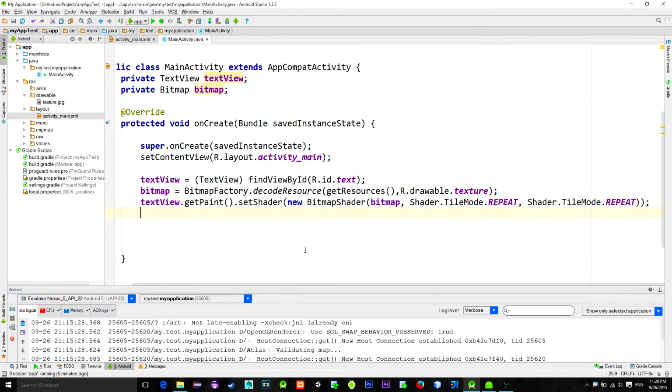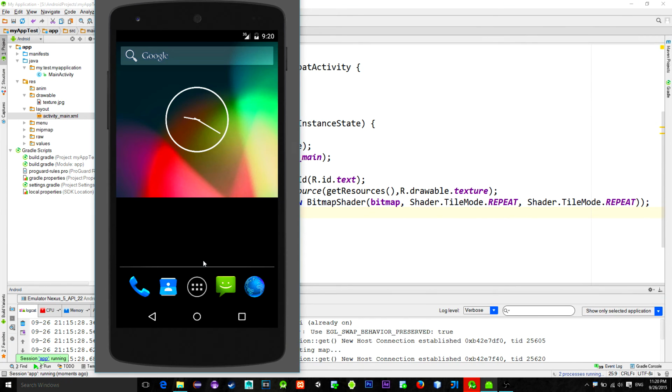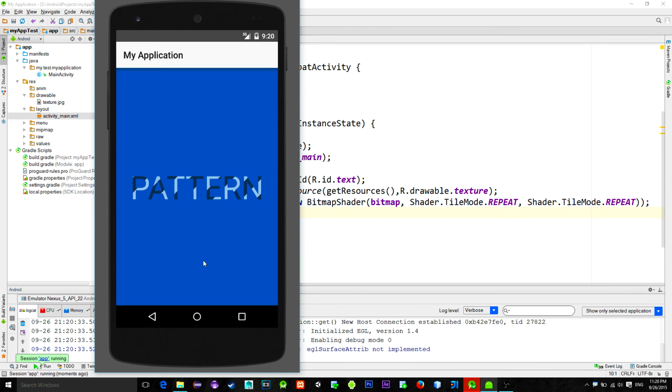Let's just quickly see the result on the emulator. Okay, so here it is, a patterned text view.